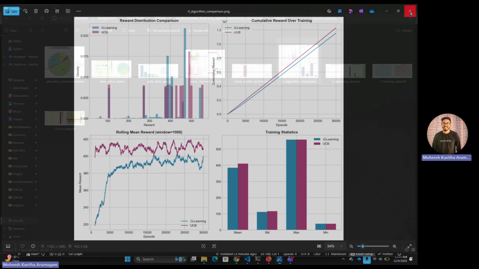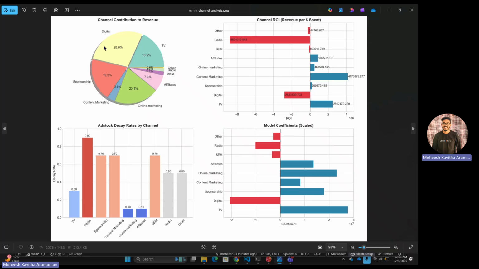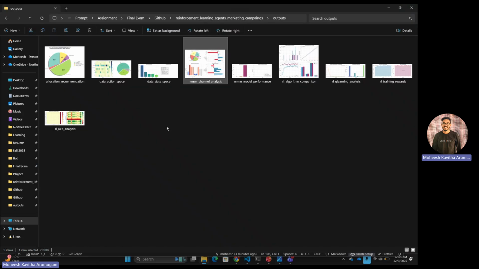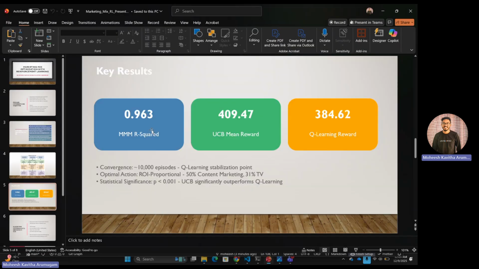Going on with that, there are other outputs as well. The other one is the analysis, which we can see for different types of channel to revenue, and we have a model coefficient as well, which is very useful for each and every channel's ROI. Going on with that, the main things are the R square value, the UCB mean reward, and the Q learning reward. As you can see, it has 409 as the mean reward, and the Q learning is 384. So the model takes which one to choose.